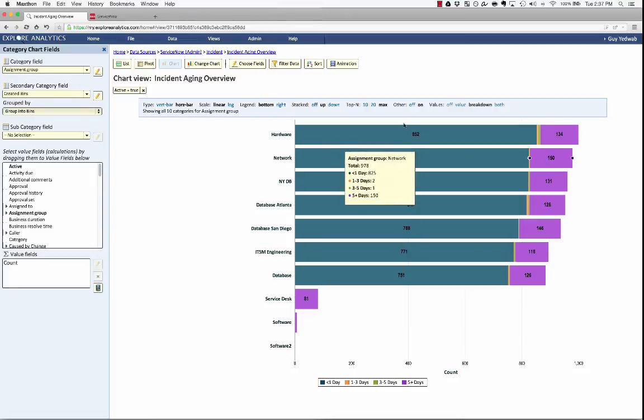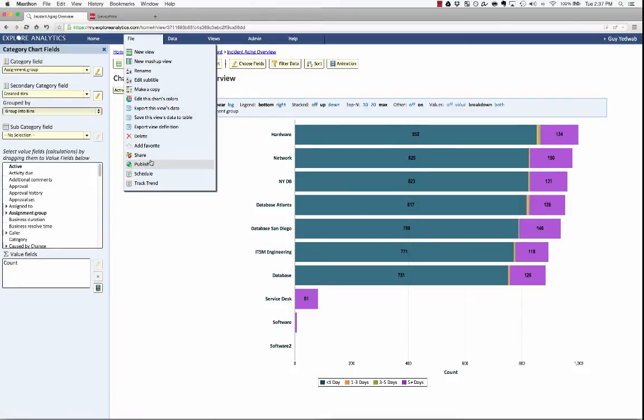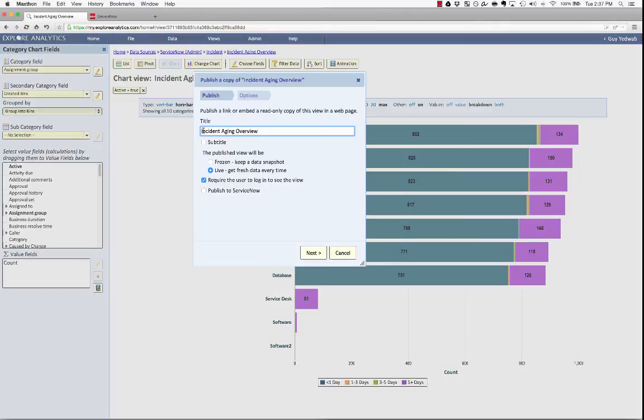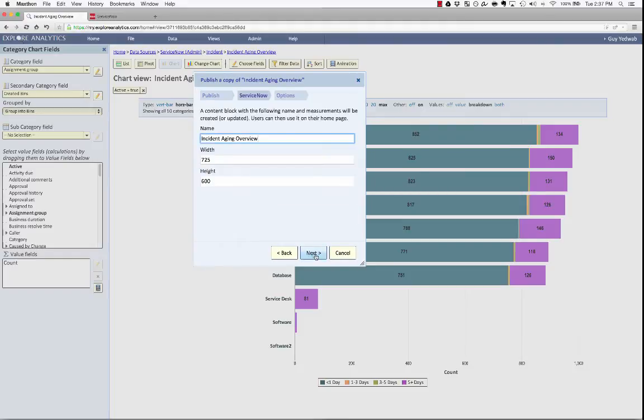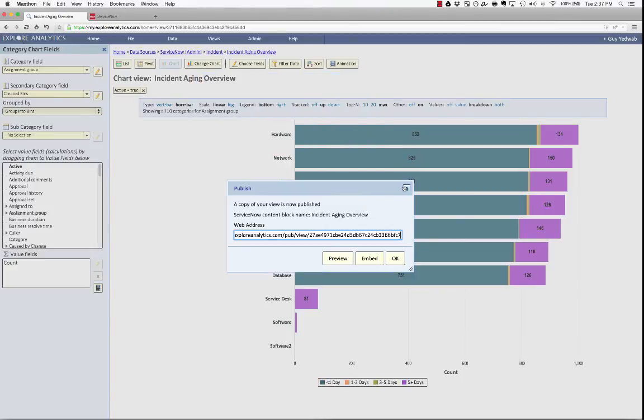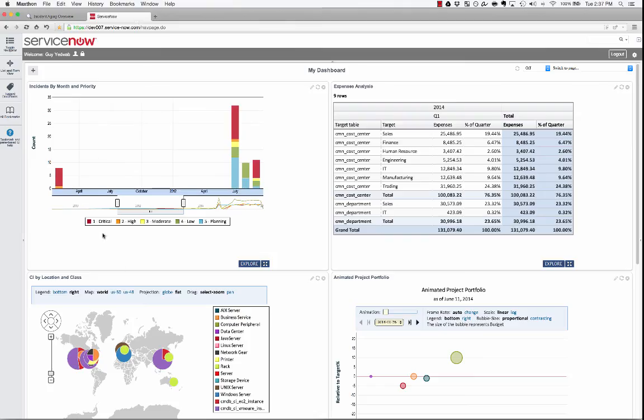And now from here, if I want this to be on my ServiceNow dashboard, I can do that immediately just by going to click publish. So now it's called Incident Aging Overview. It's live. It leverages the user's roles and login to manage permissions. And I'm publishing it to ServiceNow. I have some options on how it'll look when it's published. And as soon as I click finish, I can now go to my other tab to ServiceNow.